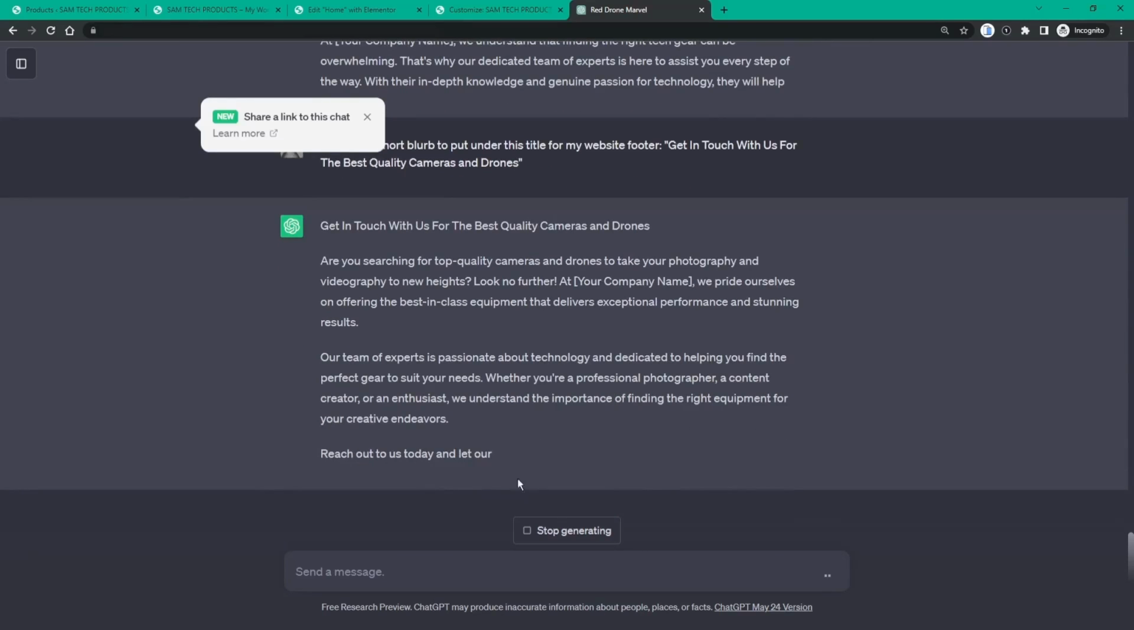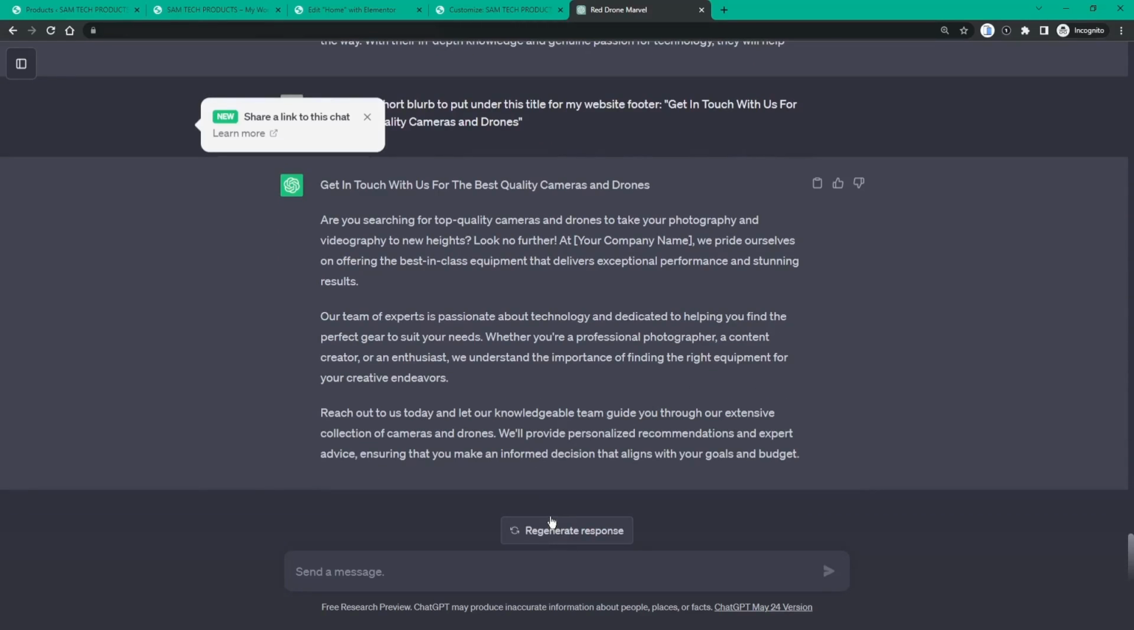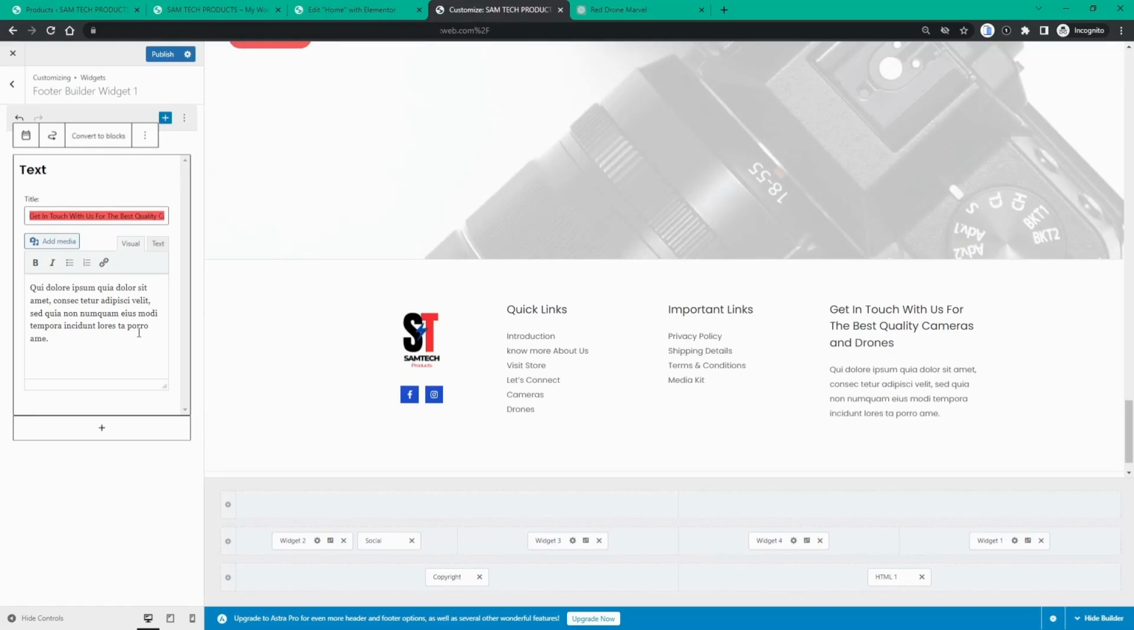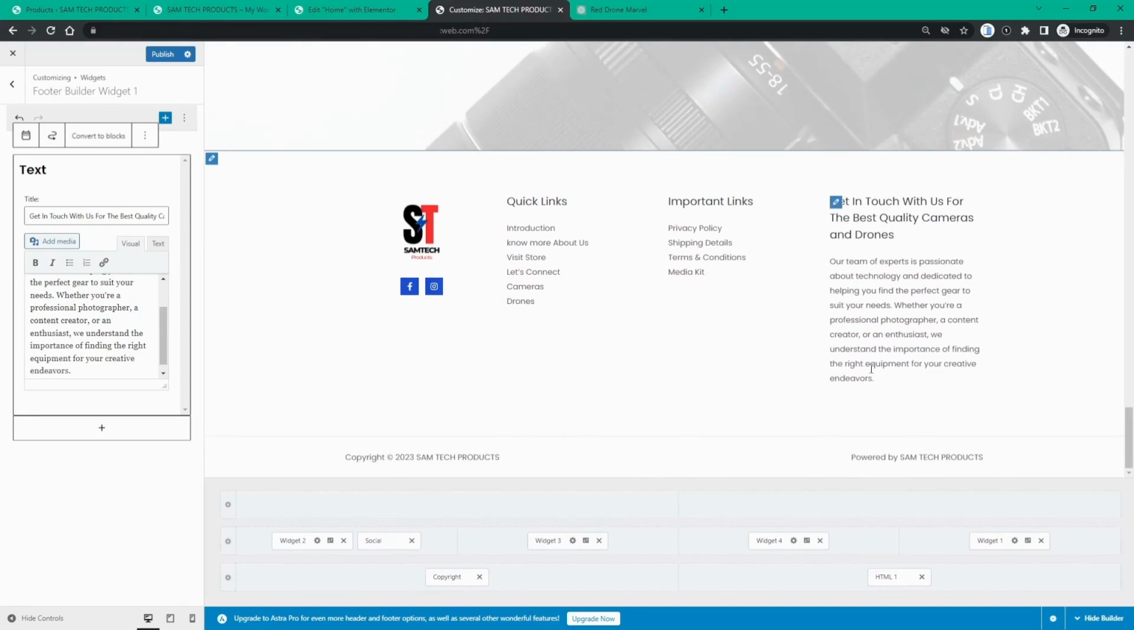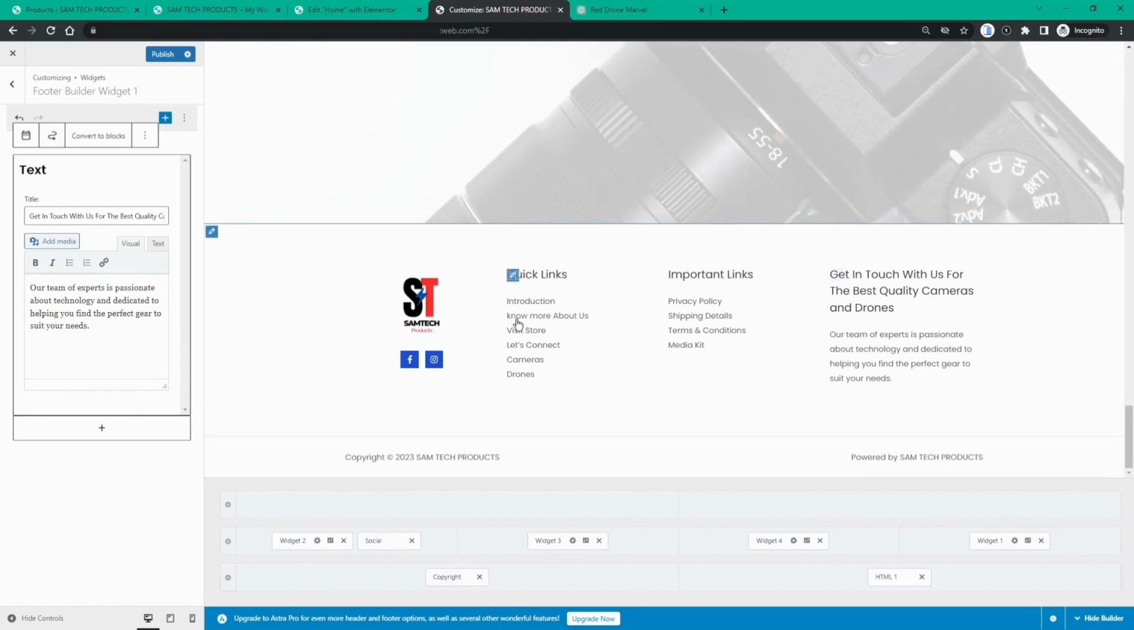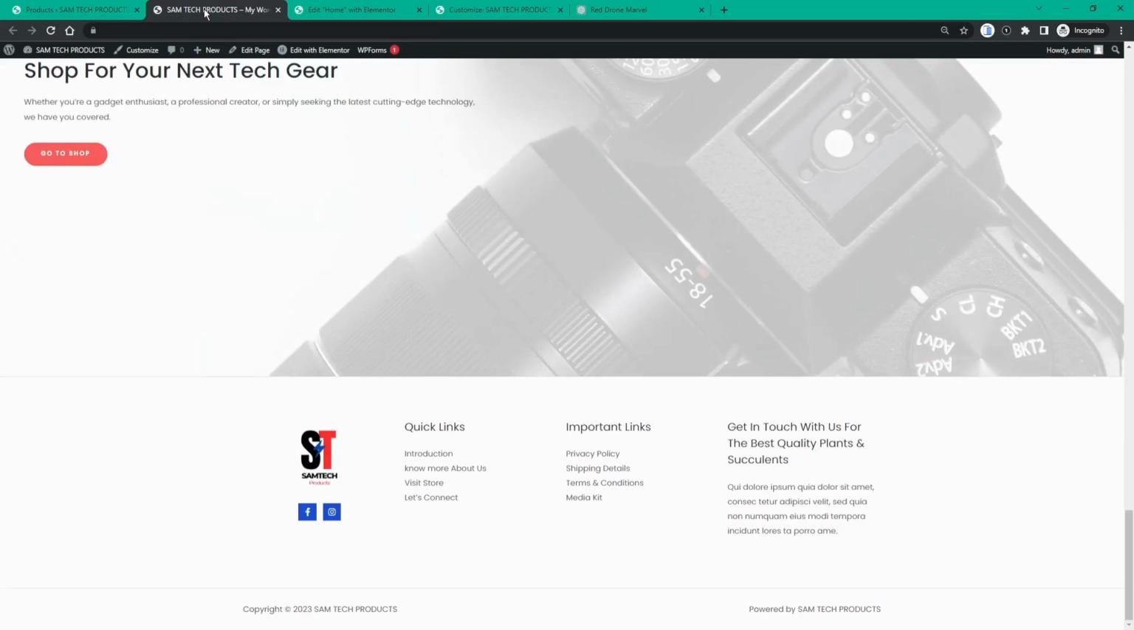Okay, once again, a lot of text. I'm going to click stop generating. This text looks pretty good. I'm going to copy this, go back to our customizer, and simply paste the text here. It's a bit too much text, so I'm going to remove this section here. And this is looking pretty good. Now I'm going to click on publish. I'm going to go back to our website and hit refresh. And this is what our footer is looking like.